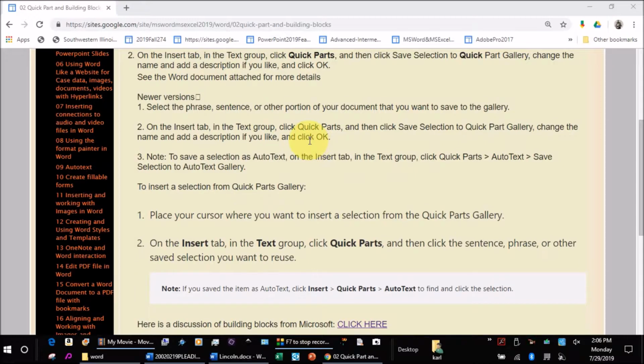In the newer version of Word, you select the phrase, sentence, or other portion of your document you want to save to the gallery. On the Insert tab in the Text group, you click Quick Parts, then click Save Selection to Quick Part Gallery, change the name, add a description, and click OK. So note, to save a selection as AutoText, on the Insert tab, in the Text group, click Quick Parts, then AutoText, and Save Selection to AutoText Gallery.